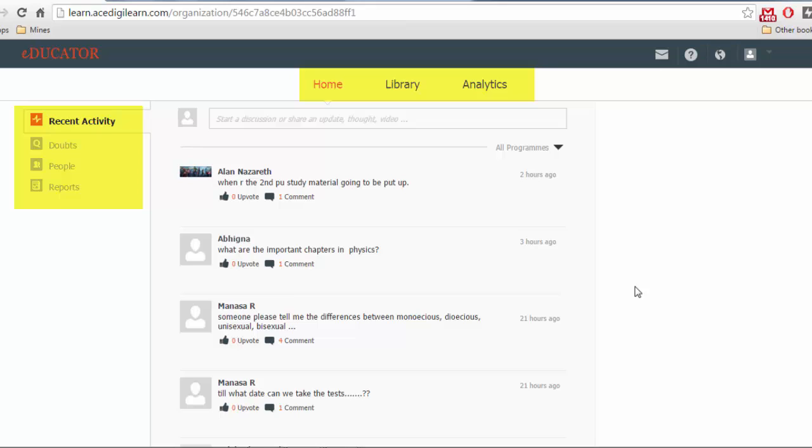So the first page opens up with home and recent activity. The page that you are looking at is the recent activity page where students and teachers can post comments. Let's go to the library where the entire content resides.